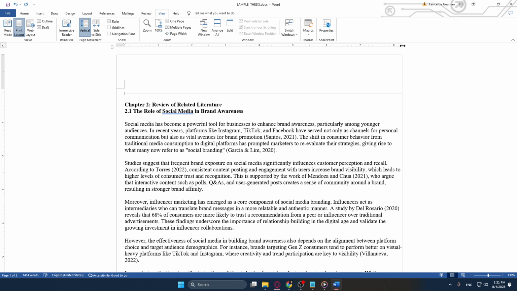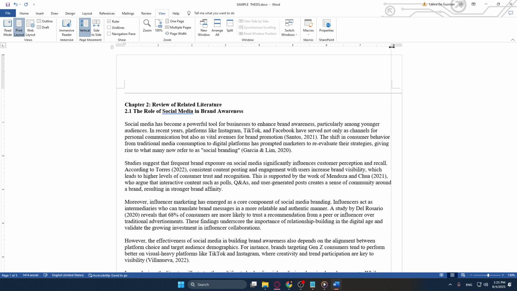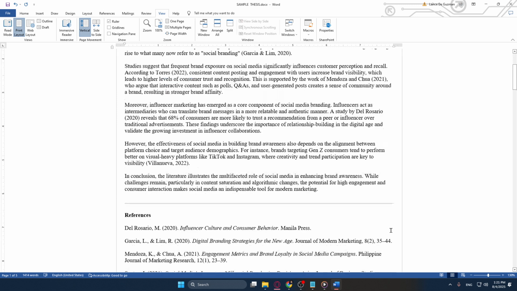And there you have it. That's all it takes. You've successfully adjusted the margins for your entire document. With your words perfectly aligned, your document is now ready to impress. This quick adjustment can have a significant impact on the overall presentation and effectiveness of your work.